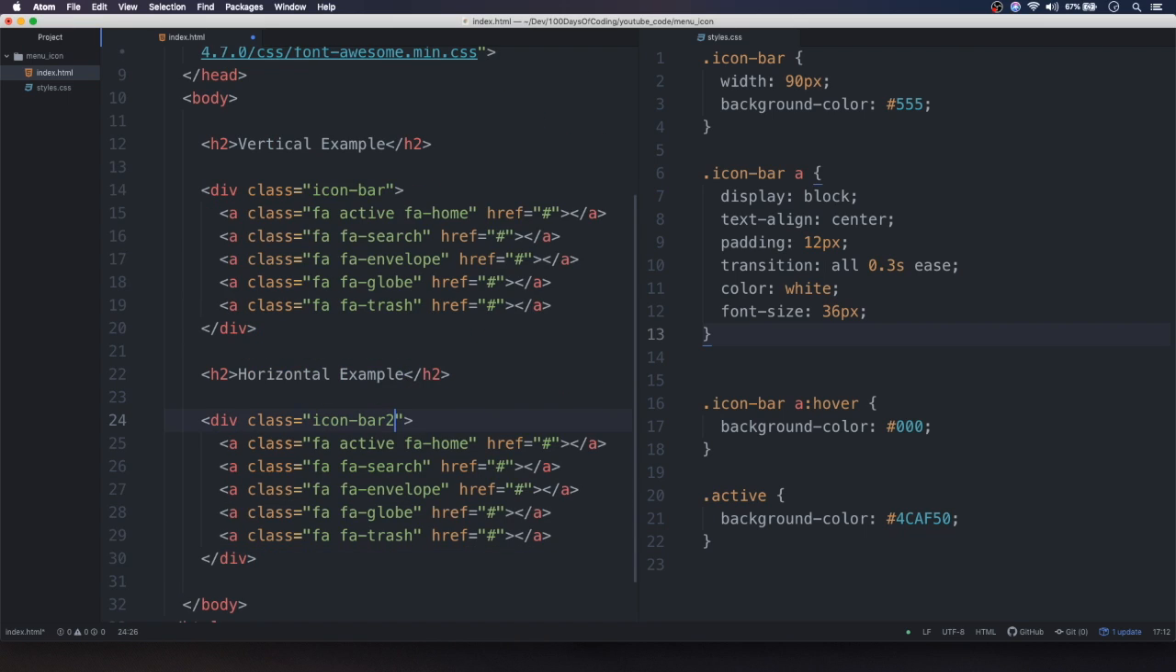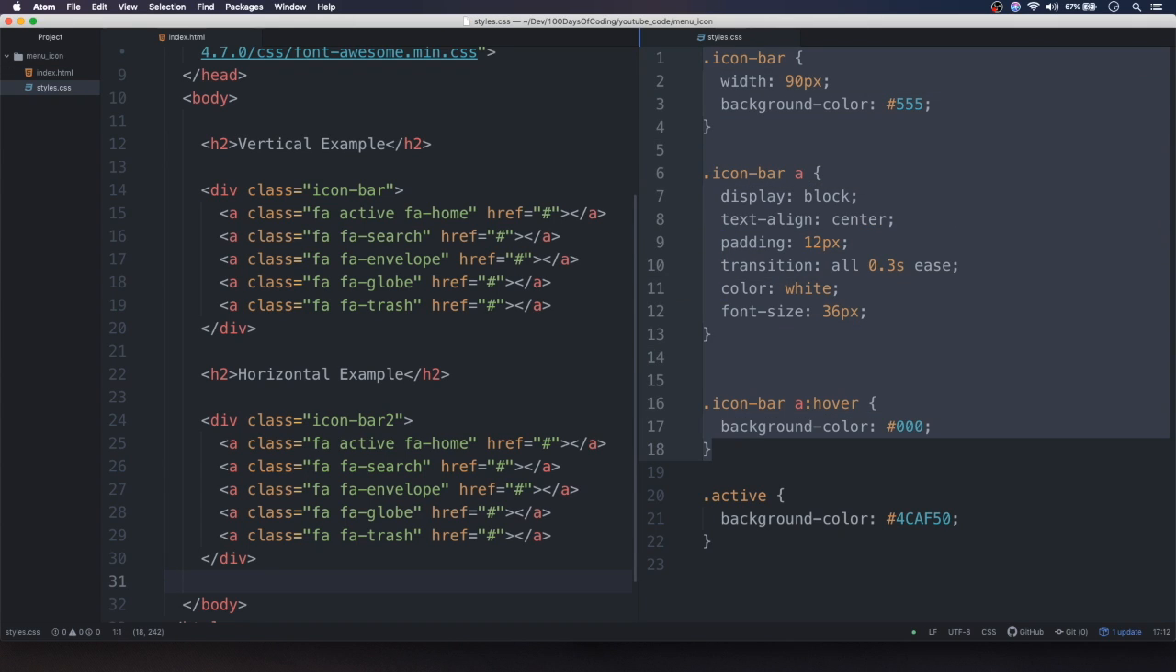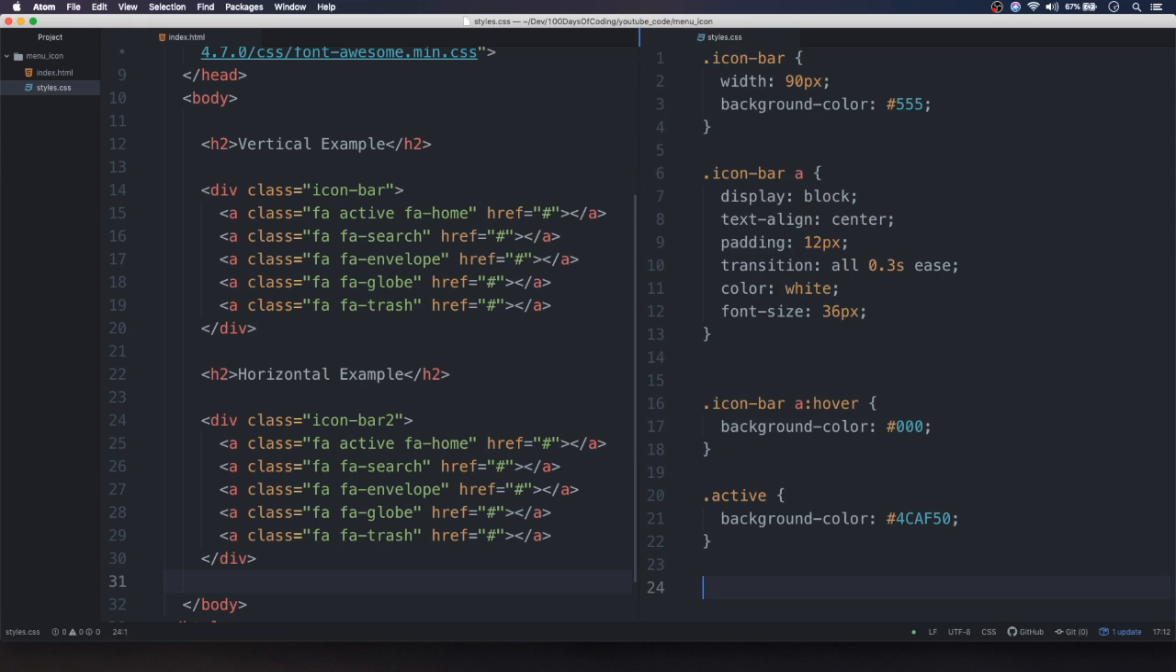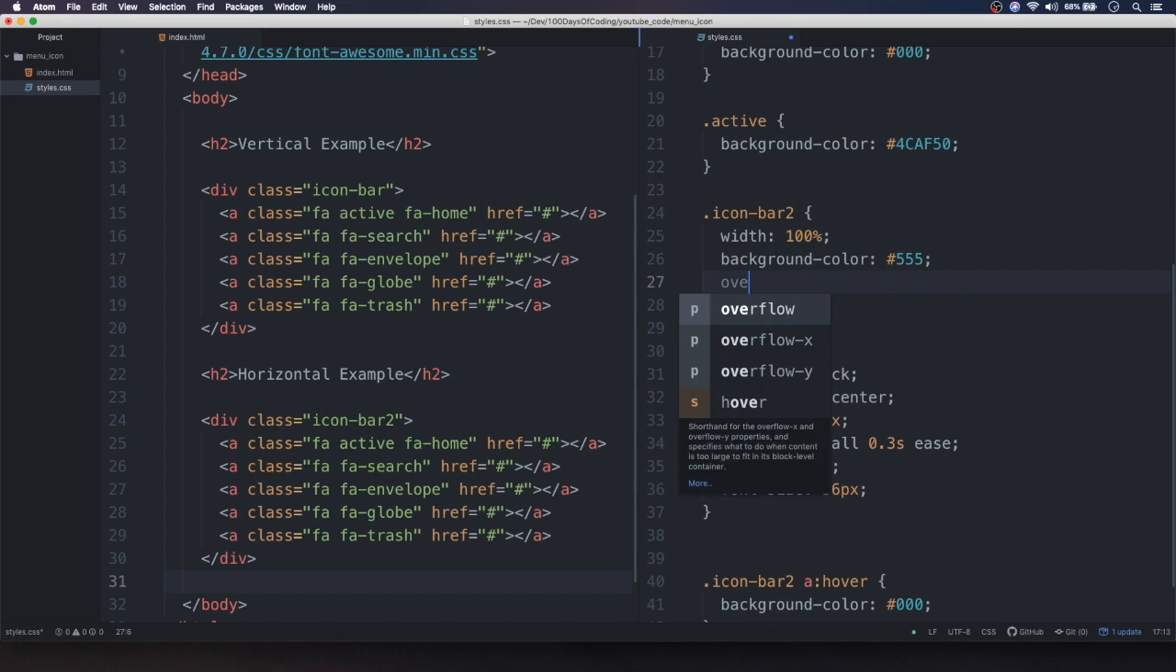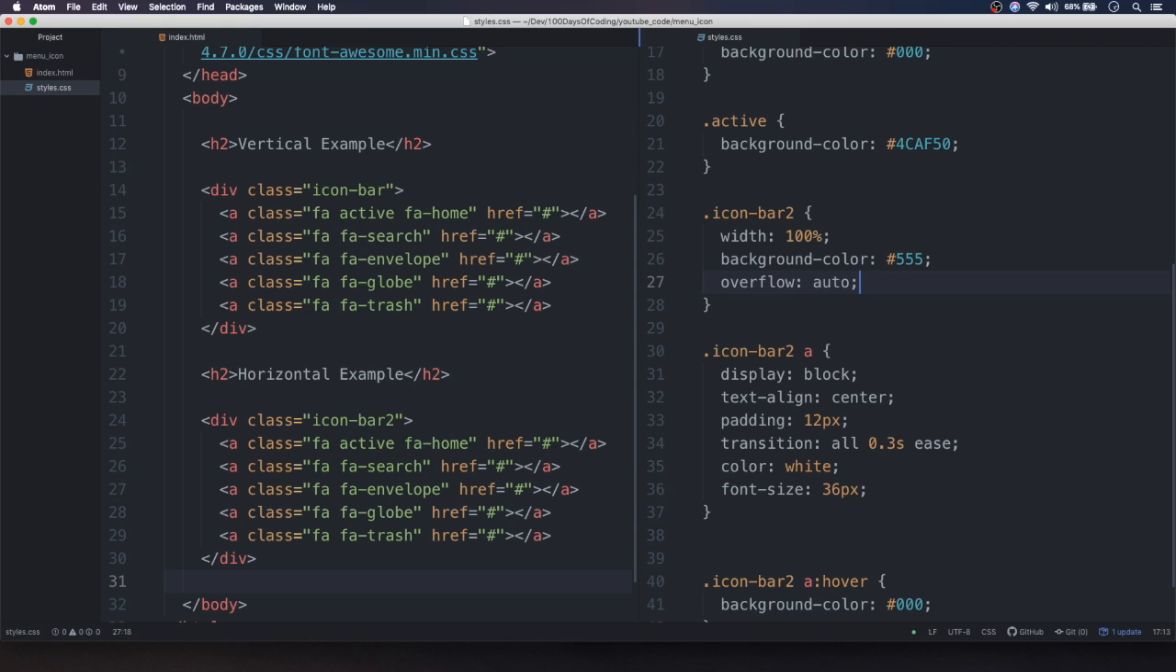So all I'm going to do is change the icon bar class name to just add a little number 2, and then on the side you can see all we need is to copy the same styles that we had for the first icon bar and just add a 2 at the end of each, so we are targeting the icon bar 2 one with the class name of that one. And then we're going to take off the 90 pixels, and we want it to cover the whole screen of the device, and then we're going to make overflow auto.